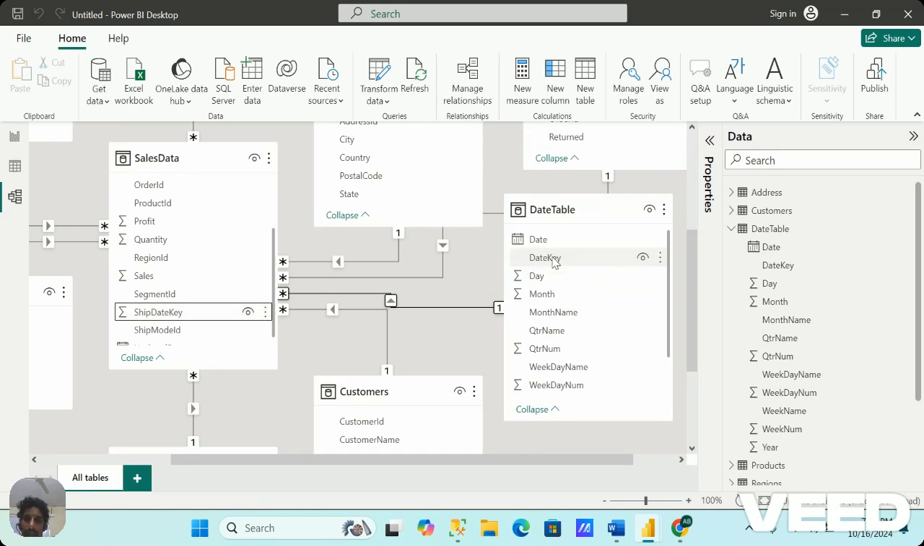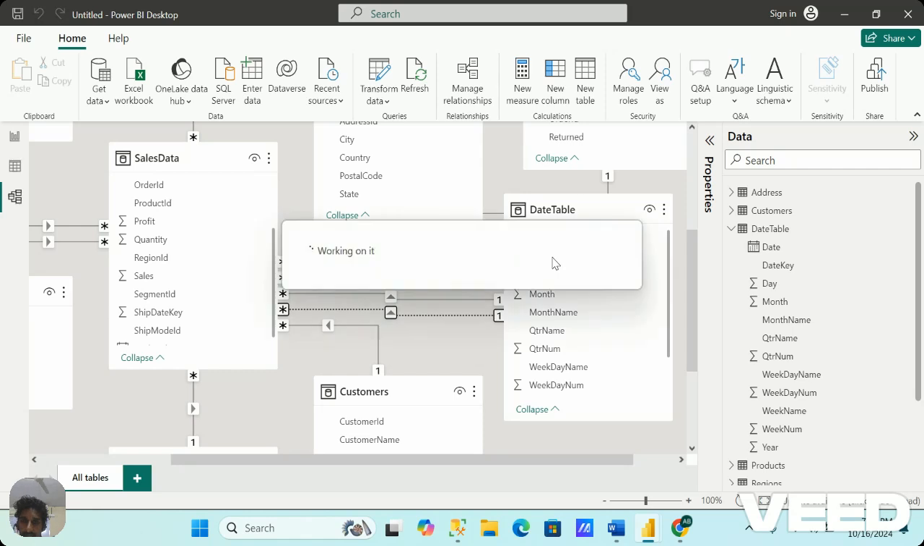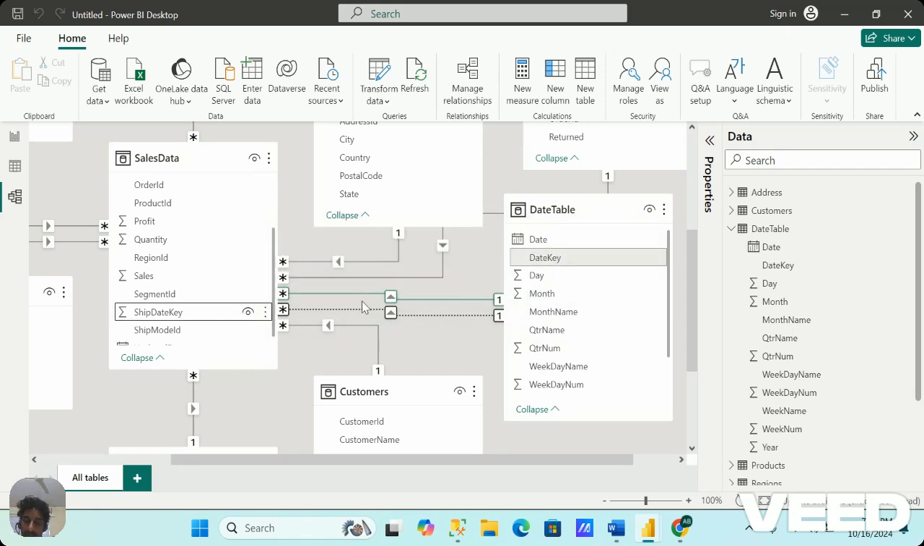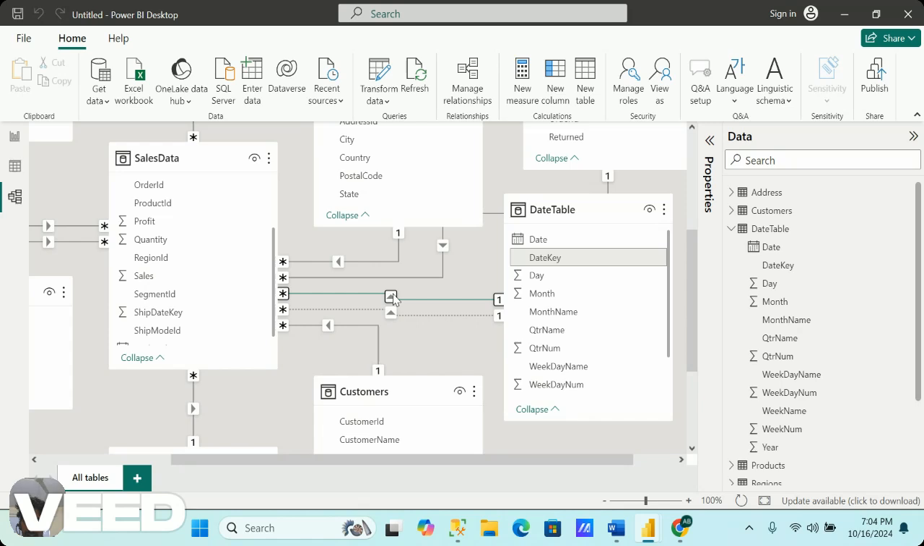Every table has one active relationship, okay, and we have multiple inactive relationships. I hope you understand this, guys. And also this is the inactive relationship. This is shown with dotted lines, and the active relationship has a solid line between the tables.